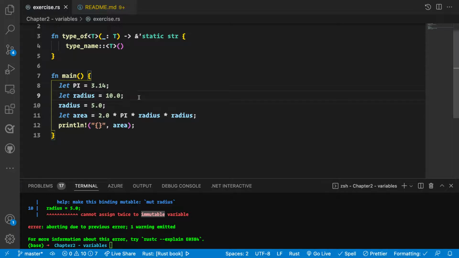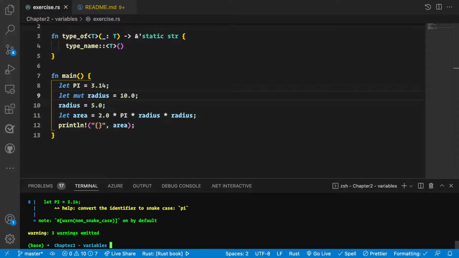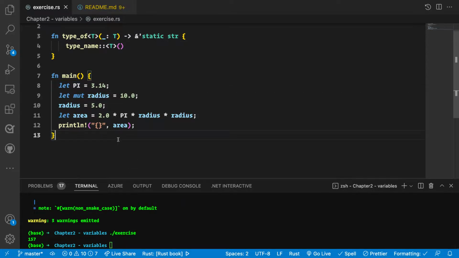If we want to change it, there are two ways. The first way I'm going to show you, you use the mut keyword, mut for mutable, and now you're signaling to the compiler that this change is actually okay to do. So we compile this again. Let's try to run the program, and yes, now we have a new end result for our area.